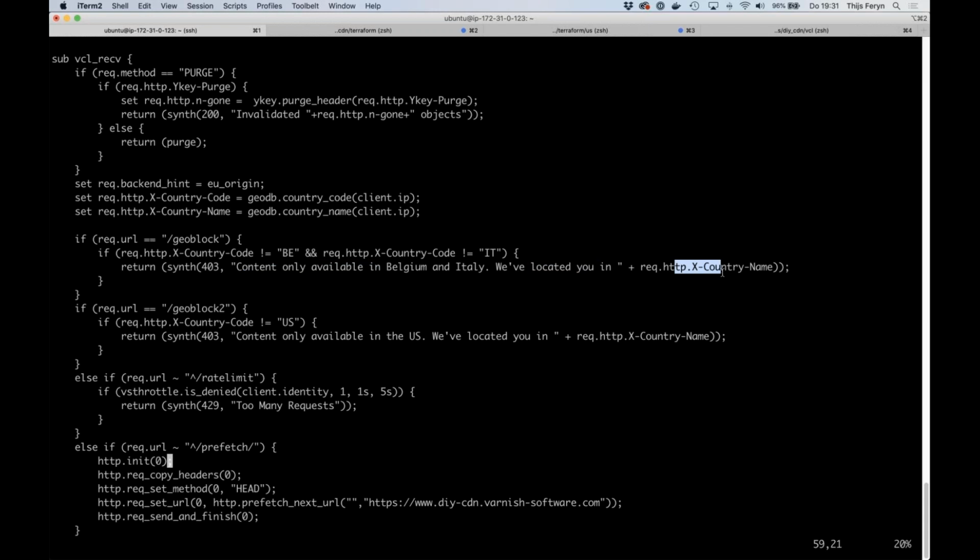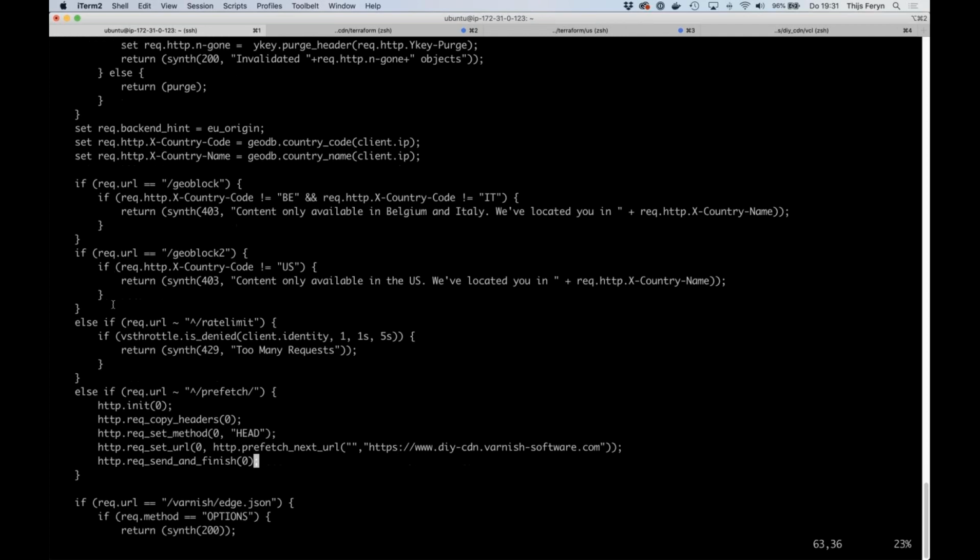We've located you in, and for a lot of you, that will be the United States. If you do Geo Block 2, when we reach the point where we'll demo this to you, that's the exact opposite. That will only work in the United States and will not work for me, nor will it work for my colleague Ariana. Here's our rate limiting feature.